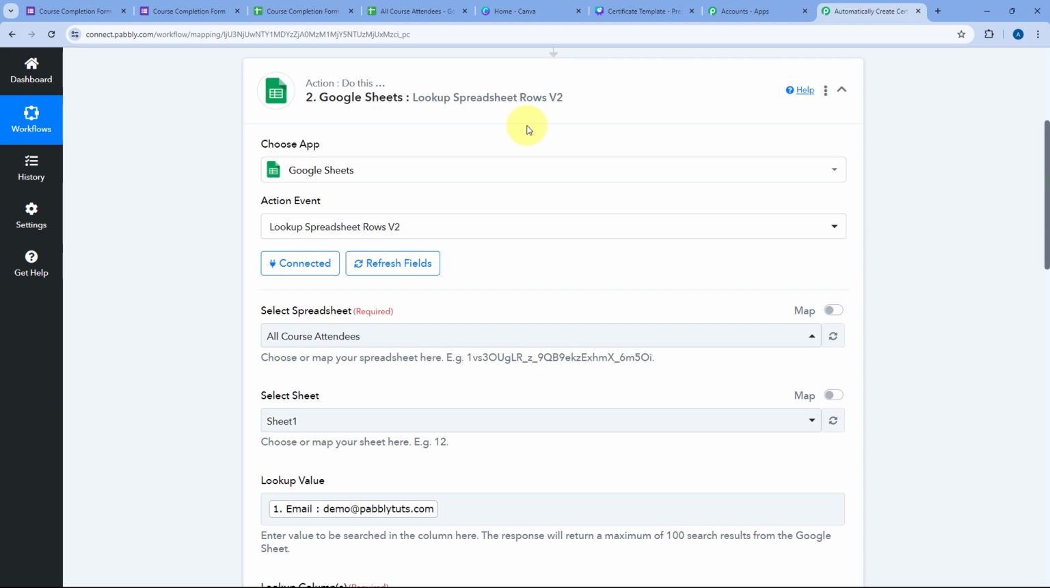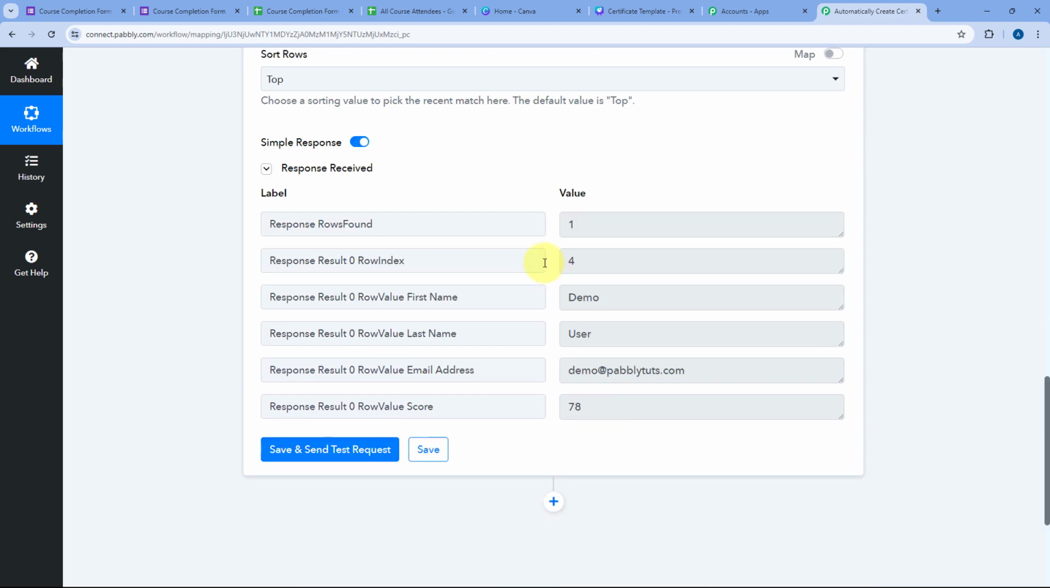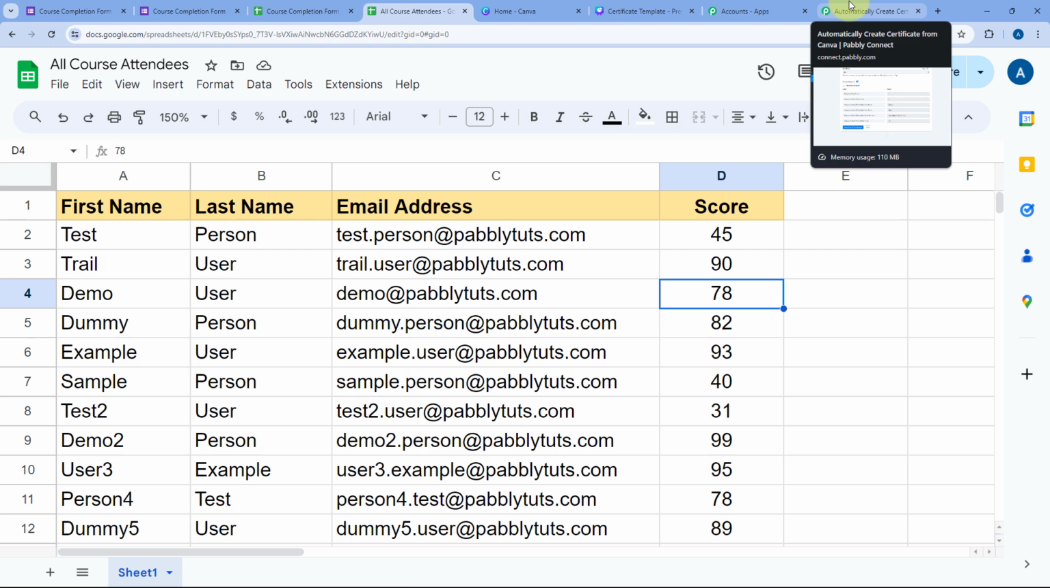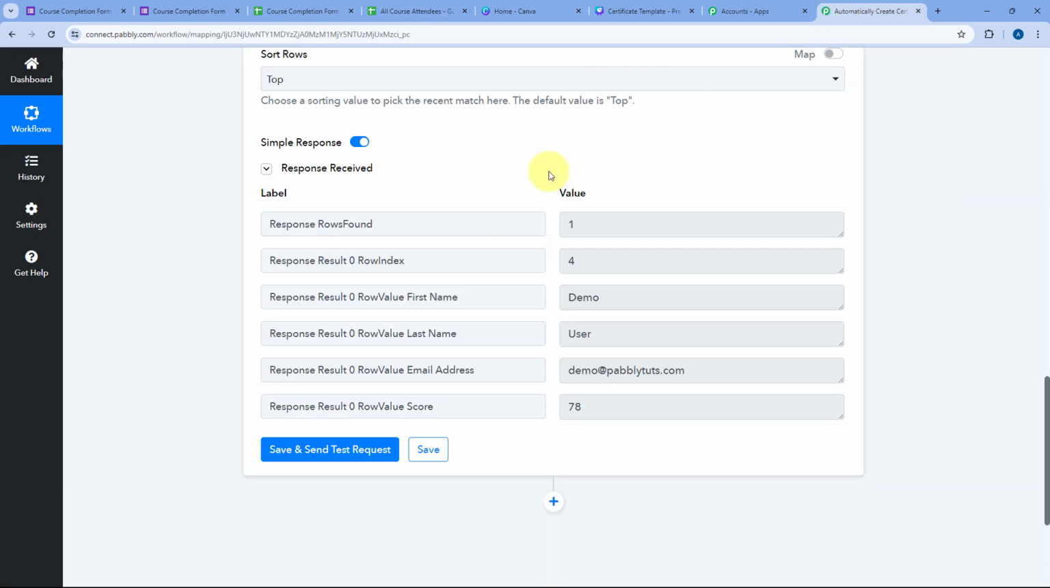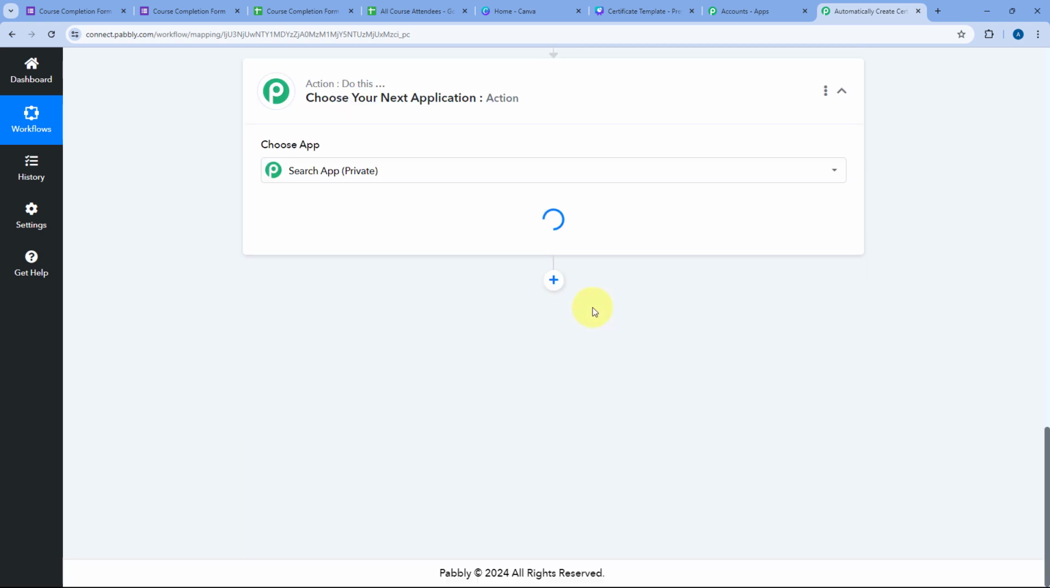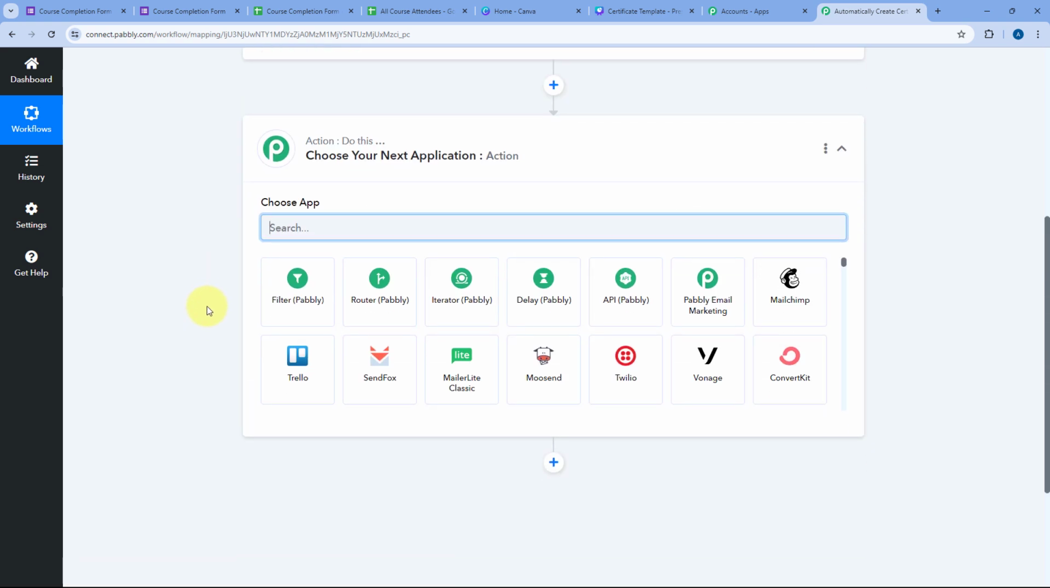But we are going to add a filter condition that if we do not find the person who made the form submission in this Google Sheet of all course attendees, in that case, we are not going to continue this automation and generate the certificate for them. Now to add this kind of condition, just click on this add action step button and we are going to use a feature, a module of Pabbly Connect that is called filter.